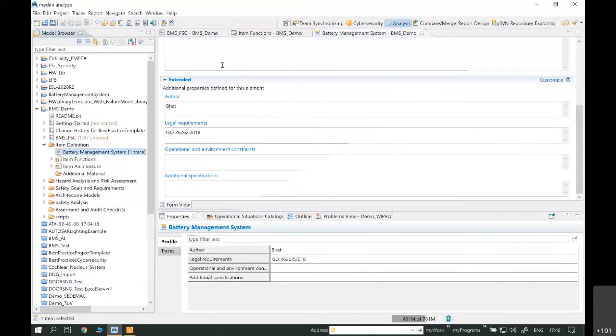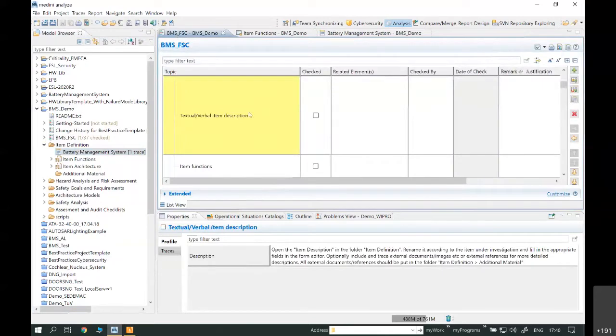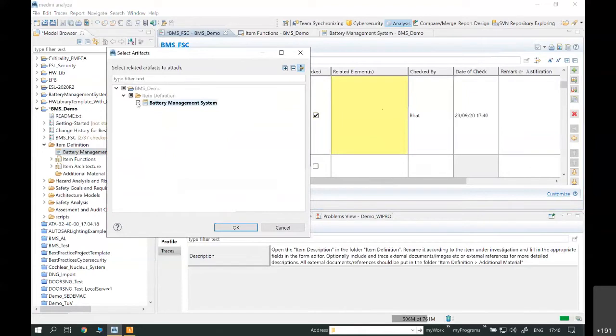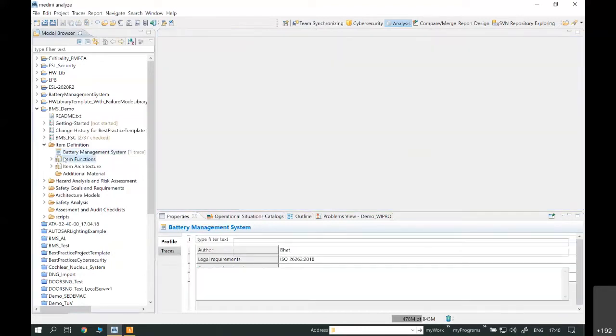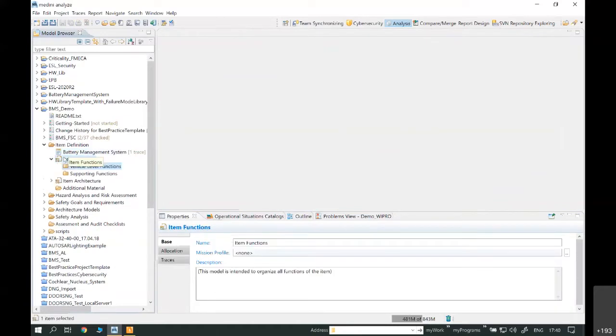Now that we have just completed the item description, I'm going to say, yes, this job is now done, and here is my item description, right? So I can complete the first part this way. And now since my item description is completed, let me come here into item functions and start adding the functions.